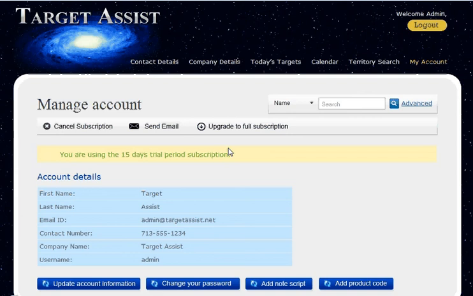Welcome to the Target Assist tutorial section part 8, where we will discuss the My Account section, located as the furthest right link at the top of the page. If you click on that, it'll take you to Manage Account, where you'll see general account maintenance duties in regards to upgrading to a full subscription if you're using our 15-day free trial, or canceling your subscription, or updating your account information, or changing your password.